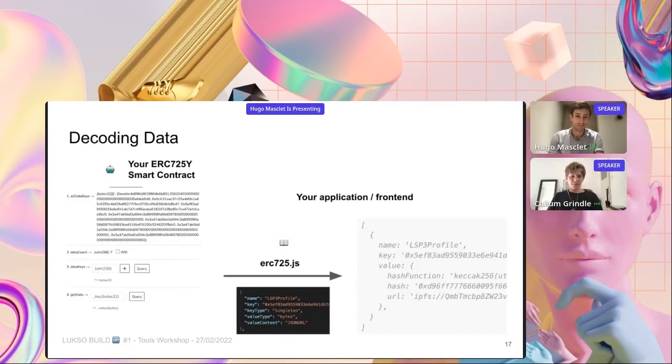So now we've set the data on our ERC725Y smart contract. We want to go the other way around. So if we imagine I'm now a client who wants to read this data from some smart contract, the data is in a way which is not human readable. You see, first on the left, we've got your ERC725Y smart contract, all these numbers and symbols, like humans don't like that. This isn't any good in your application.